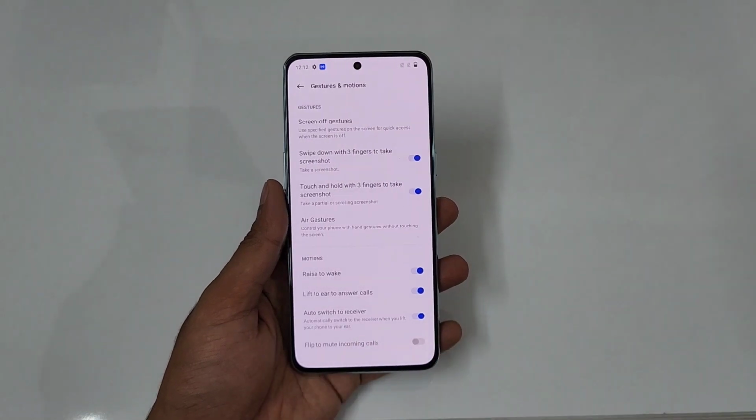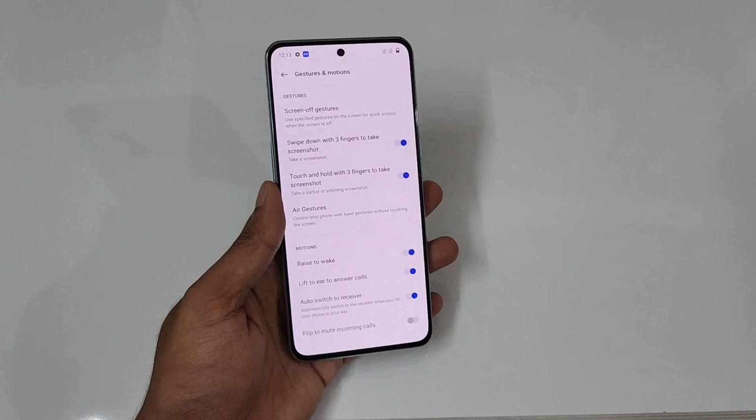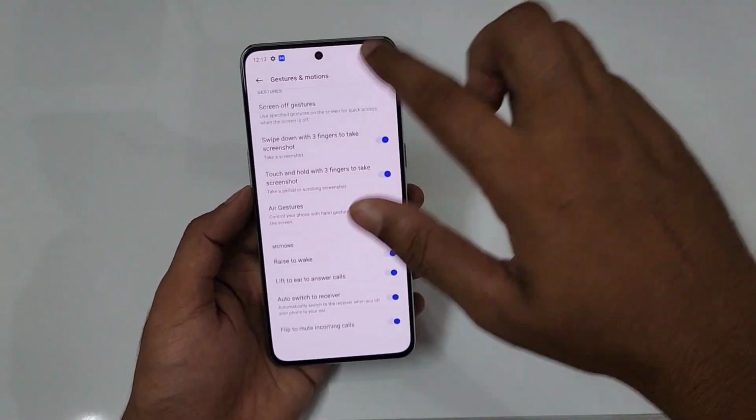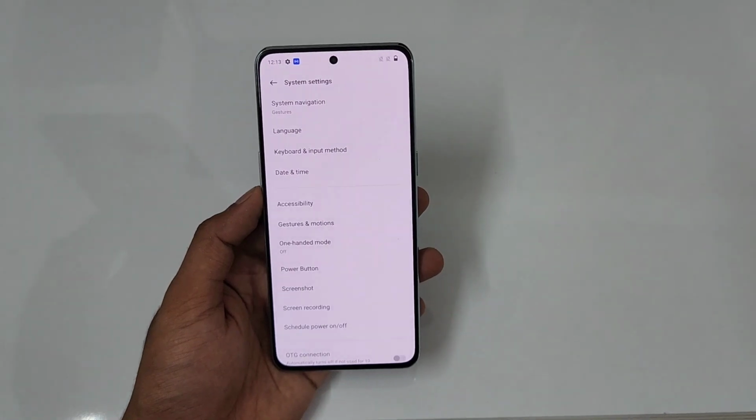And next is flip to mute incoming call. If you're receiving an incoming call, just do a flip, and instantly the call mutes. So these are really interesting features which you've seen in the gestures and motions section. That's the first main thing I'm going to share.